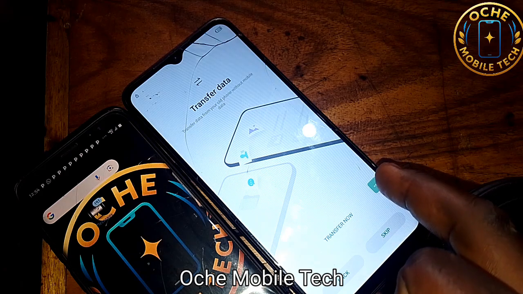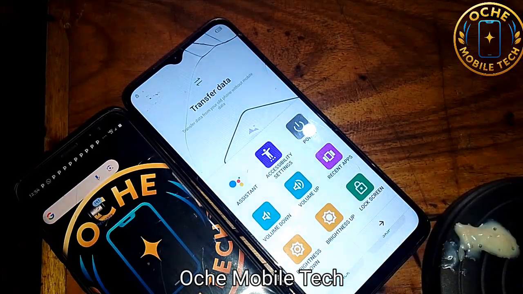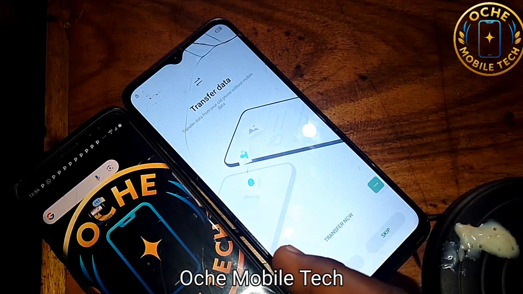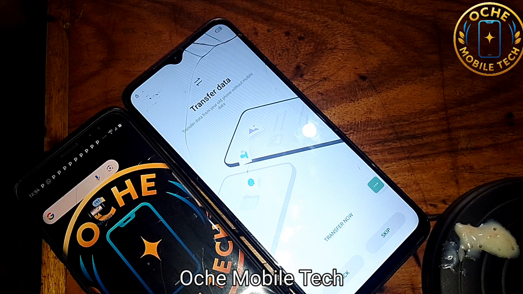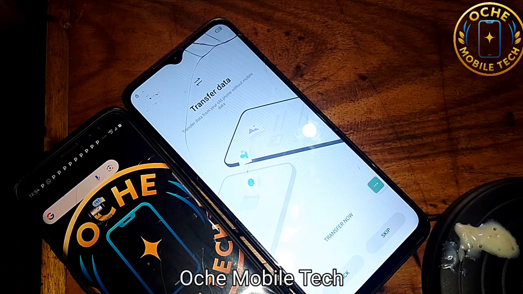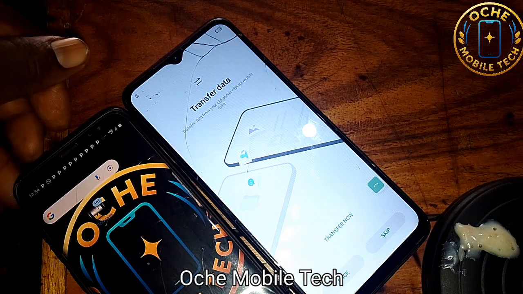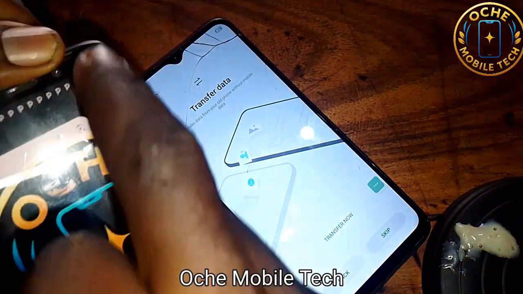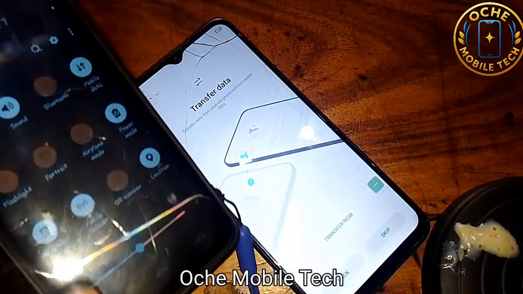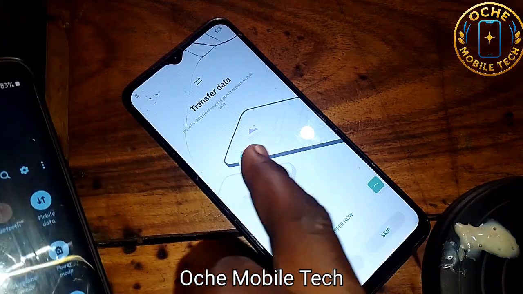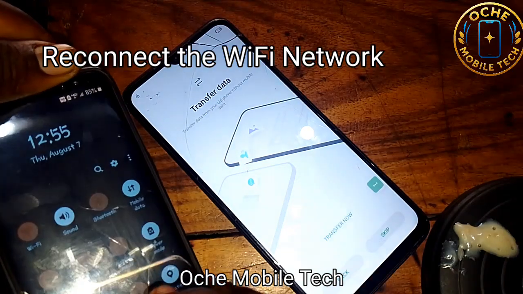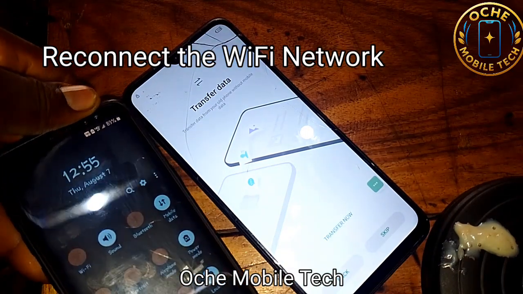Let's wait a little. You can see this is the accessibility menu. So let's wait a little. It might take a little before it connects automatically. You can see it is already on. So I'm waiting for this phone to detect it. Waiting for this one to detect and connect.